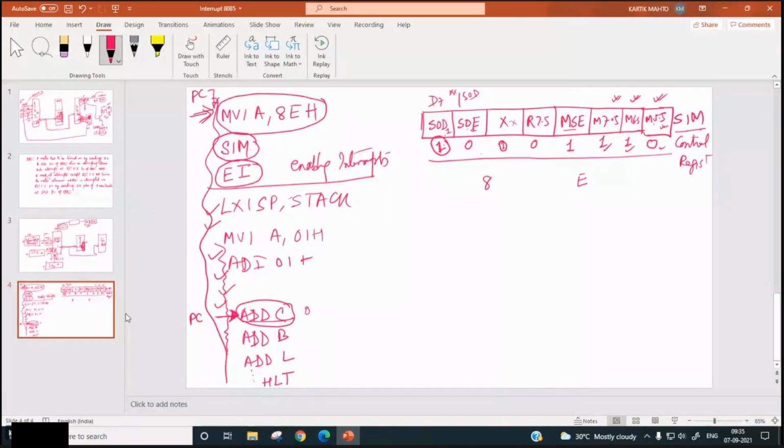Anyone can tell, if the processor is executing the ADC command, what will be the program counter? Sir, in which command are you talking about? ADC, I am saying. It is executing the ADC command. What do you mean by the processor executing the ADC command?